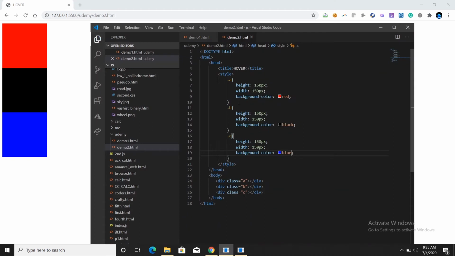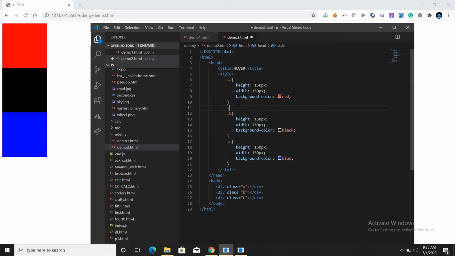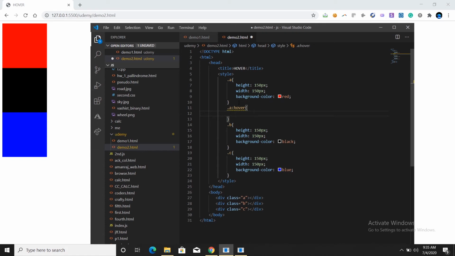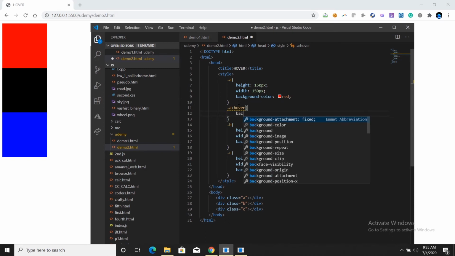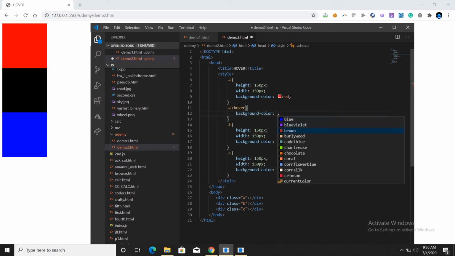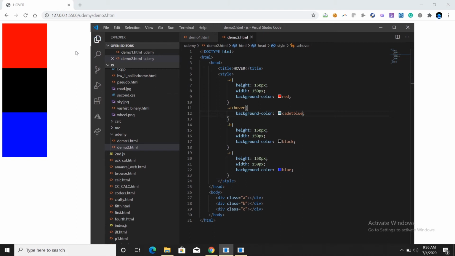Now how to use the hover? I have already mentioned .A there. Mention .A once again, and along with that mention :hover. This is the definition I'll be using for pseudo class elements. Now mention any background color here. Let the background color here be cadet blue. Save it. Now when I come to the output, I'll get the red color in the first box, but when I hover over it, I'll get a different color. You can see the change coming out. Again red color, and coming inside again some different color.